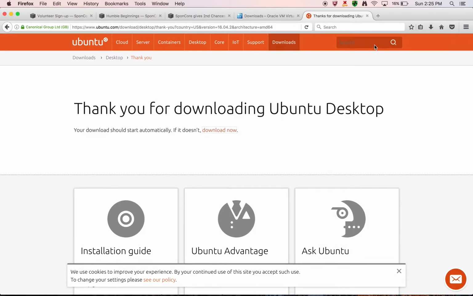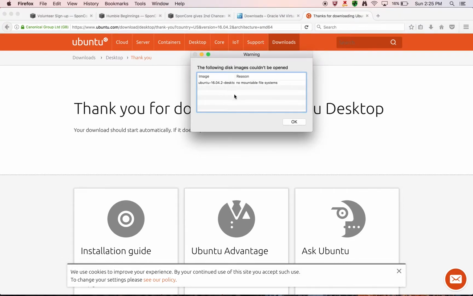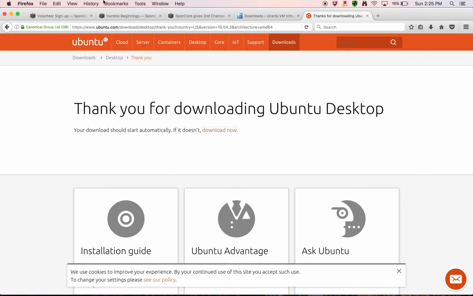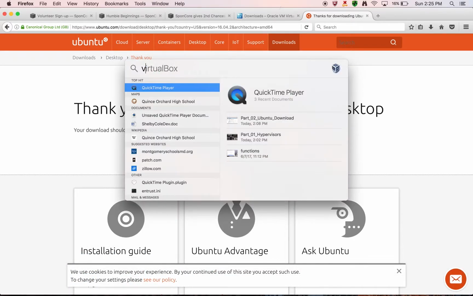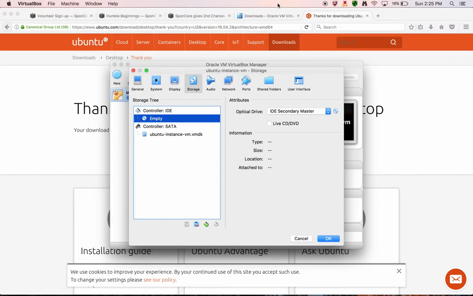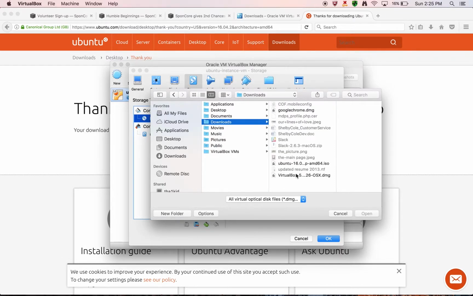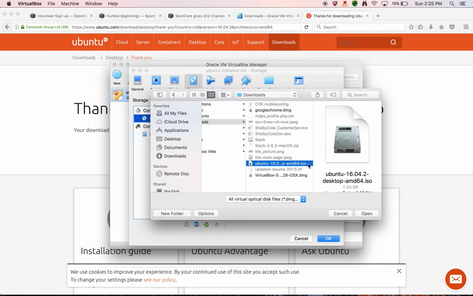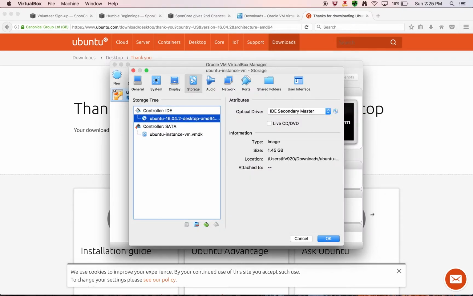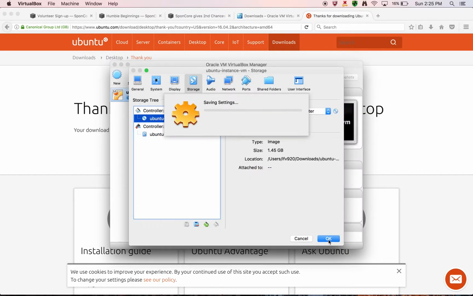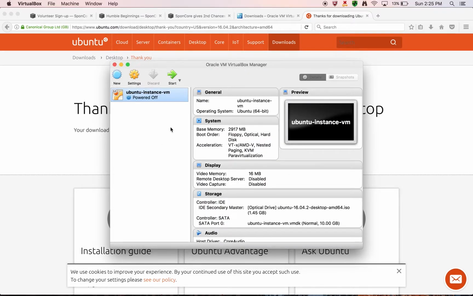We're going to go ahead and look at it real quick. Yep, it's there. Alright, let's open VirtualBox. Alright, open that file. Ubuntu, let's be in downloads. Right there, see ISO, need that, put that in there. Okay, now it's all ready to go. What we gotta do is power it on, ladies and gentlemen.